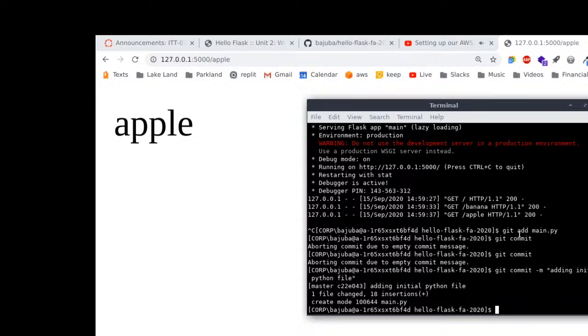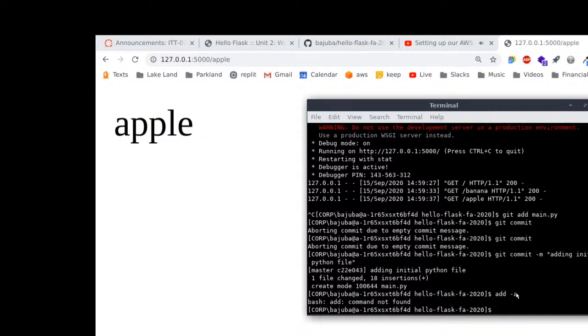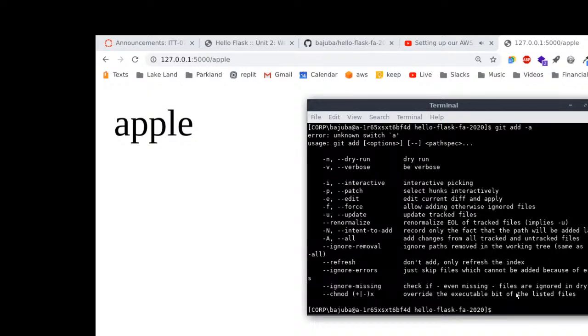So I don't have to add. Yeah, you do. Okay, so you add the files. I think if you do add -a, no, what is it? Oh, git add -a. Oh, what is it? Git add. Here, let me look this up.